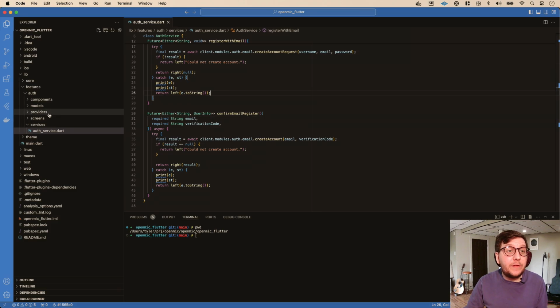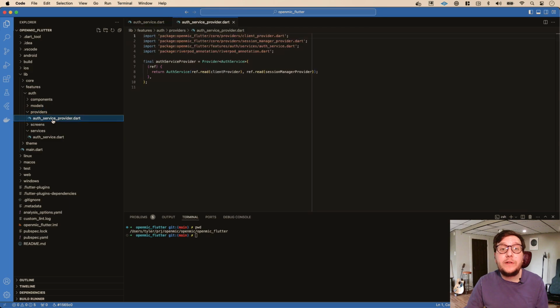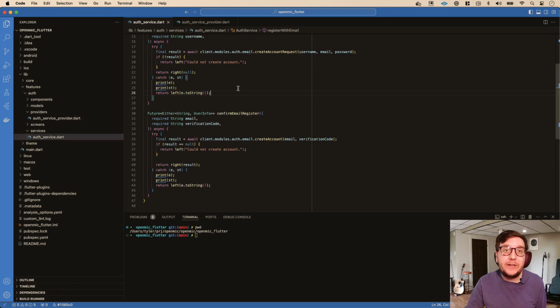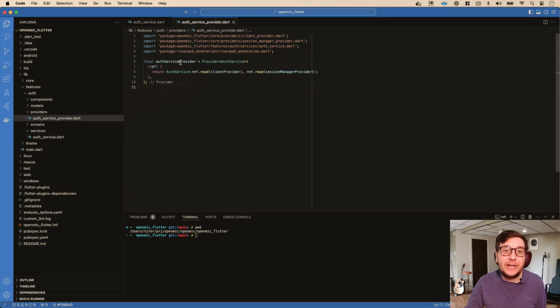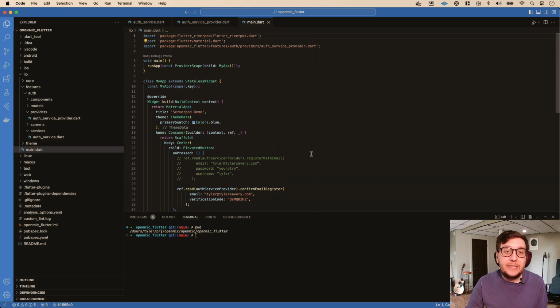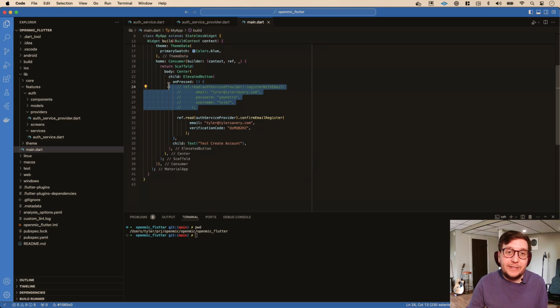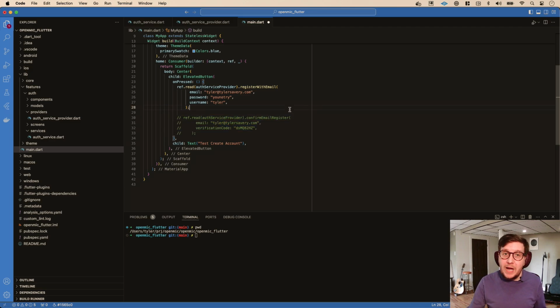We have a few providers set up here. We have an auth service provider, which allows us to have a singleton of this auth service and not have to inject these things in every time we're going to use it. So we just have to work with this. Right now we just have some temporary code to basically test out creating an account and then confirming it. Normally this would be done with UI that you would fill out, but that's a problem possibly for today.